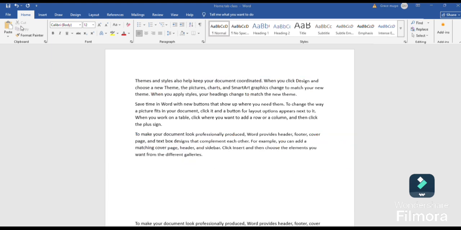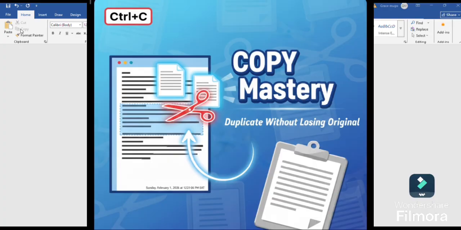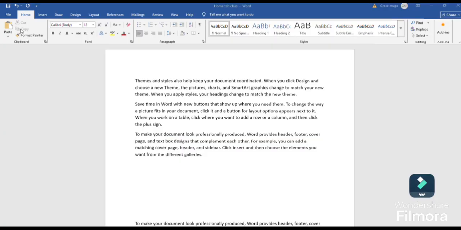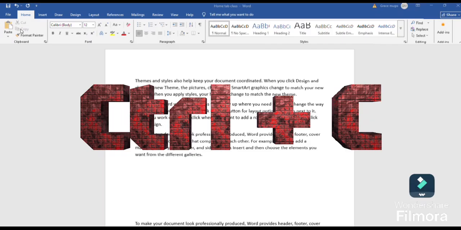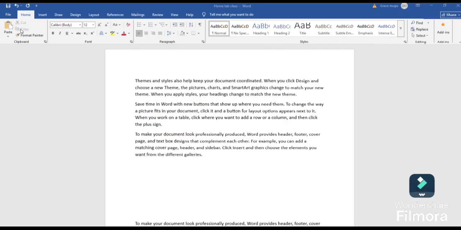Our next is on the copy here. You can see my copy is inactive. So what does copy do? Copy duplicates without removing the original. The shortcut for copy is Ctrl+C. Use it when you need the same text in multiple places. The pro tip for this, you can copy formatting too. We will cover that with the format painter later.